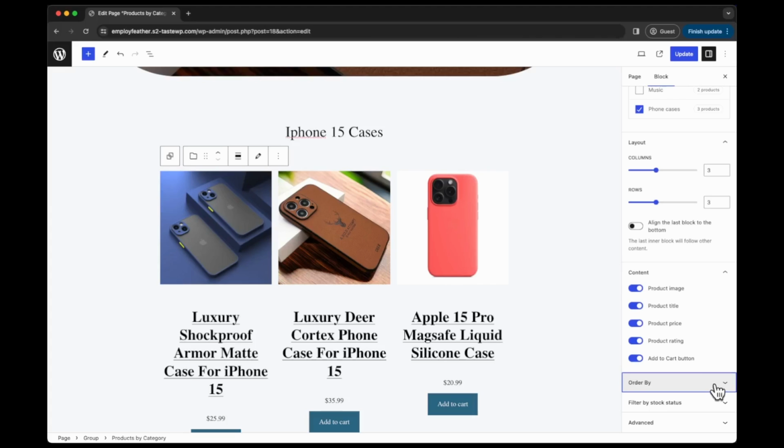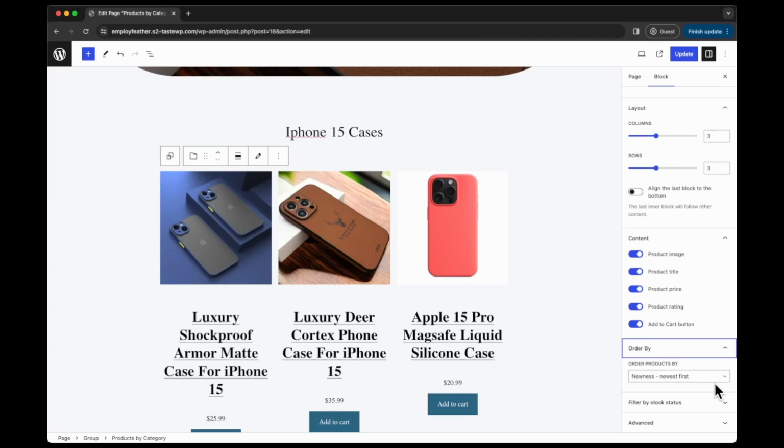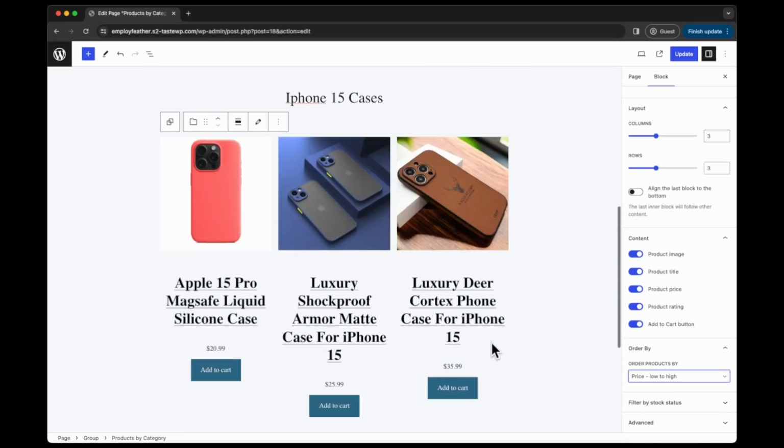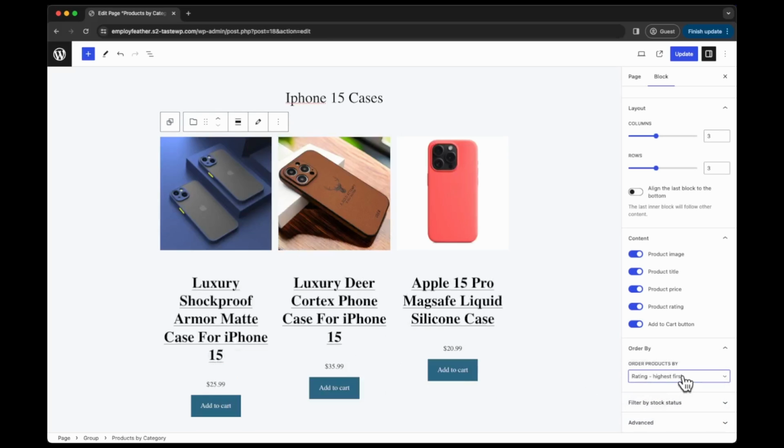And now we're moving down on to the order by control. So now you can see it's automatically set to newest, and you can hit lowest price to highest price, and highest price first. As you can see, you can choose whatever you want.